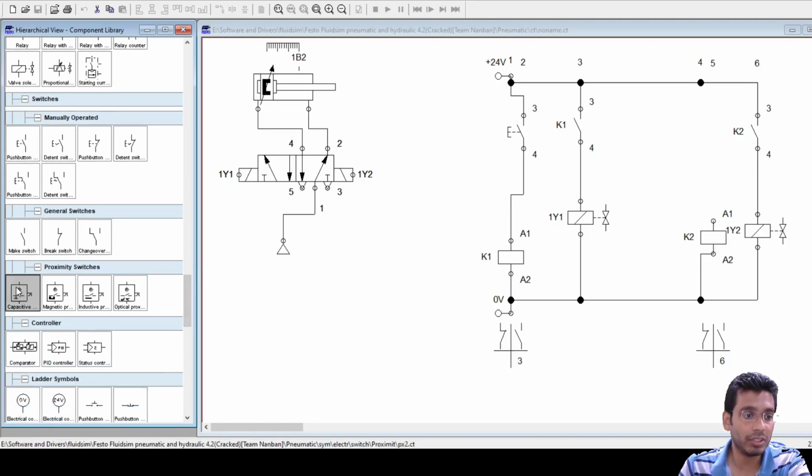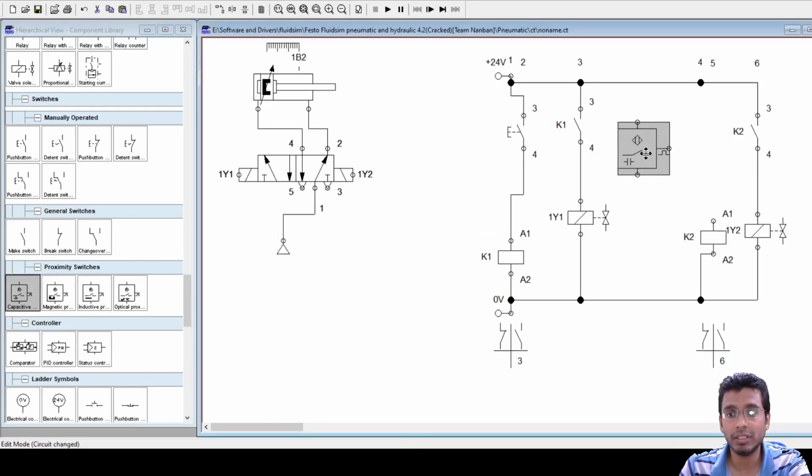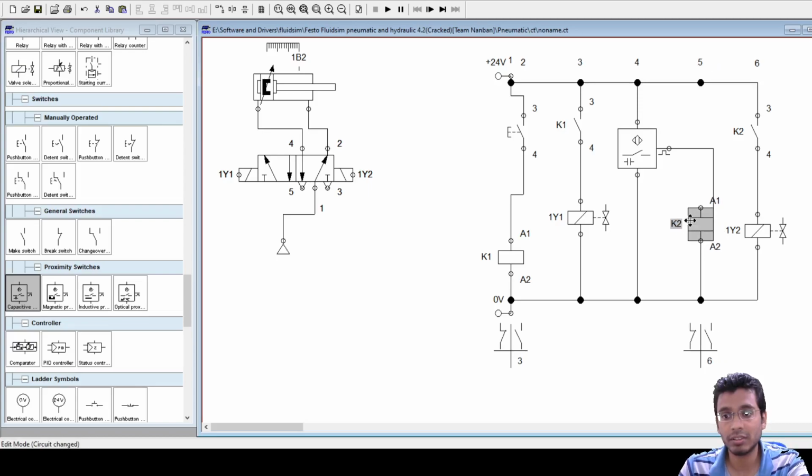So let us take any of the proximity sensors. It has three connections. One to your power source, the other to the ground, and the third. What will be the third? The third will actually actuate my relay here. Fine. K2, and then this K2 will be used again here.